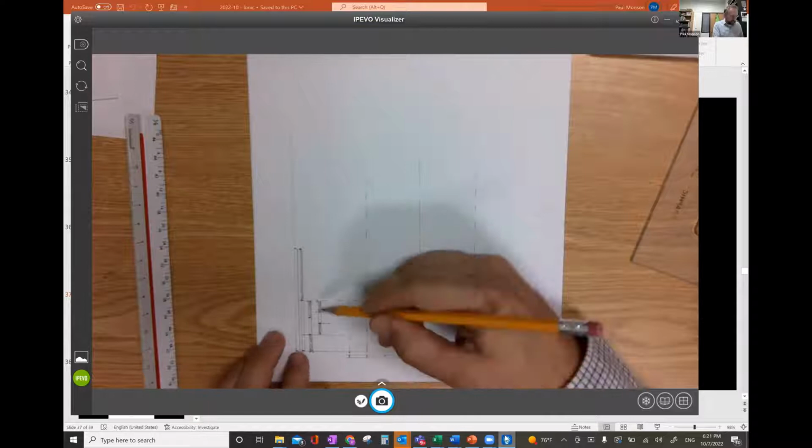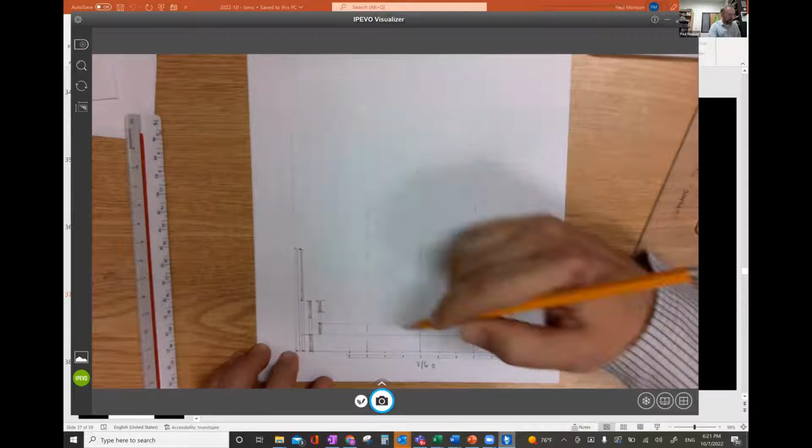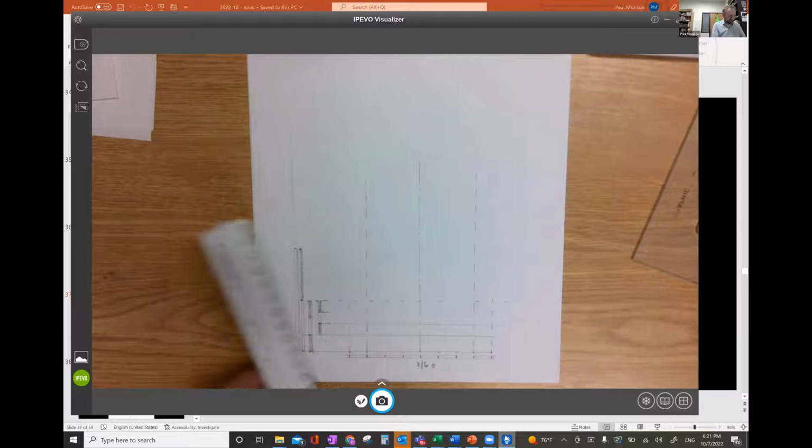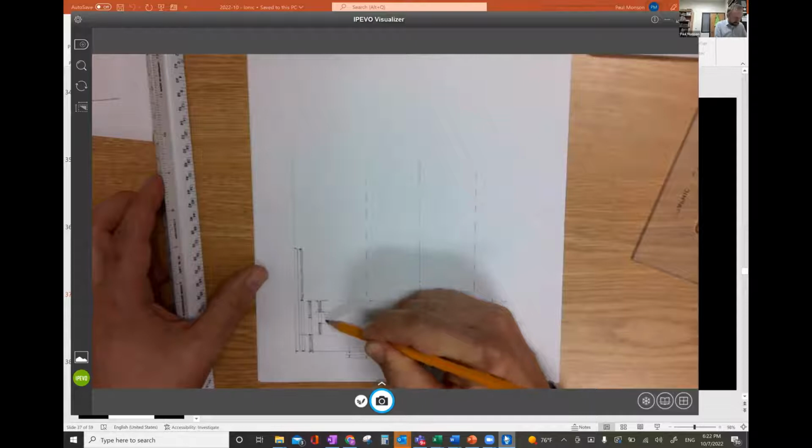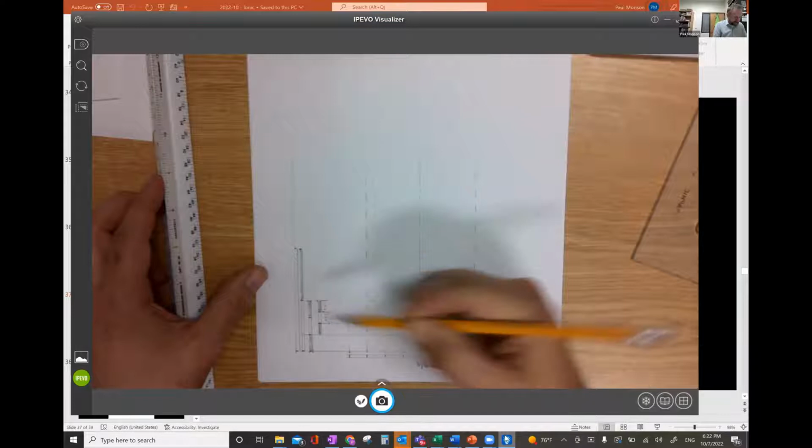And then the remainder, we have these two parts. We're going to divide each of those into four. So I'm just going to do this by eye. Dividing into four is pretty easy to do by eye. Divide it in half again. To the top.